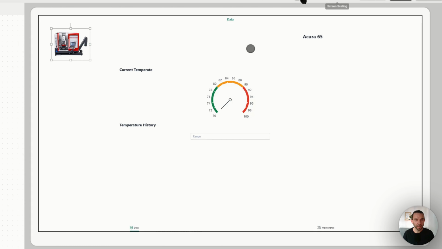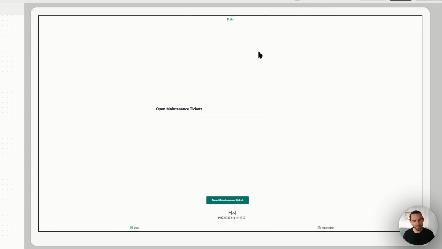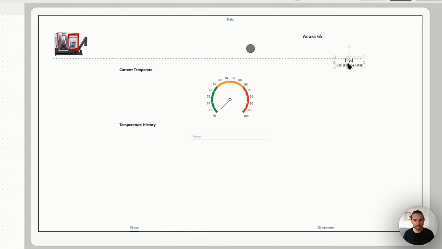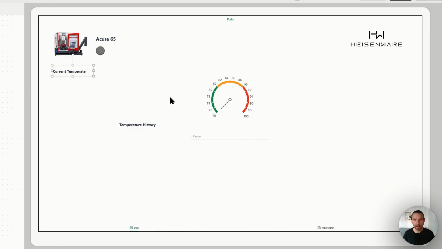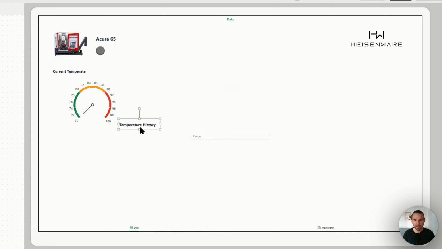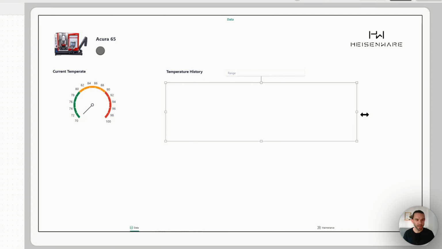So put the machine here. I have to increase the page size or the page height in order to get everything what is down here. So in this case, I put the Heisenware Core 65 over here. The connection state, I put it here. Current temperature. And the temperature history, the range. Put this one here. This is the temperature history chart, or this is going to be the temperature history chart. Let's put it like this. Can make it very big on the bigger screen.